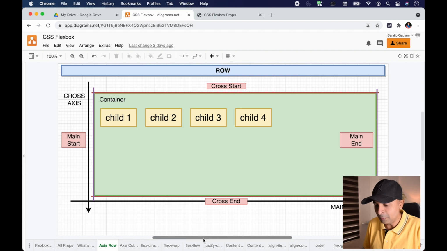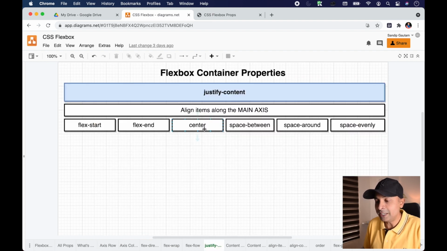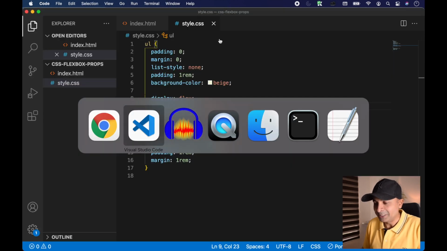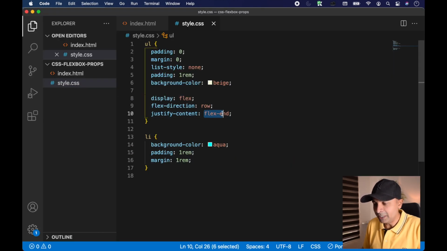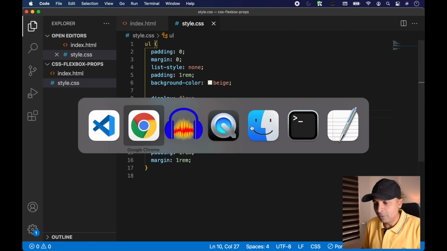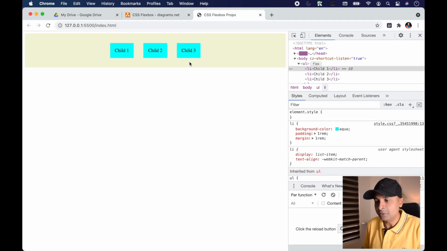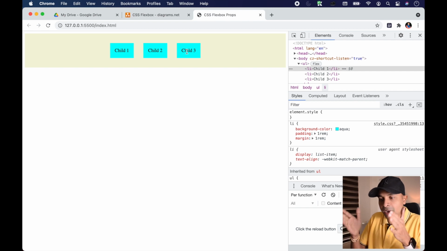You can guess the next value. What is the next value for justify content? The next one is center. So let's try center now. And this is really important, to center our element, right? We used to do margin, zero auto, if you remember that. Now I'm going to go back and see. So you see that my children are now aligned center.